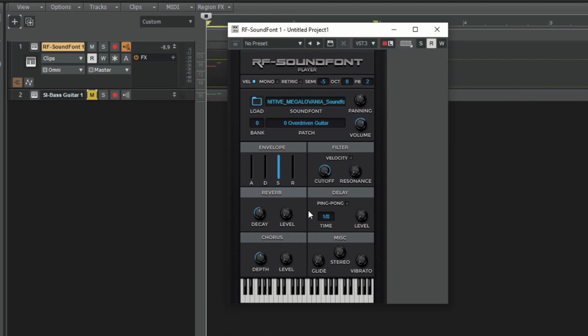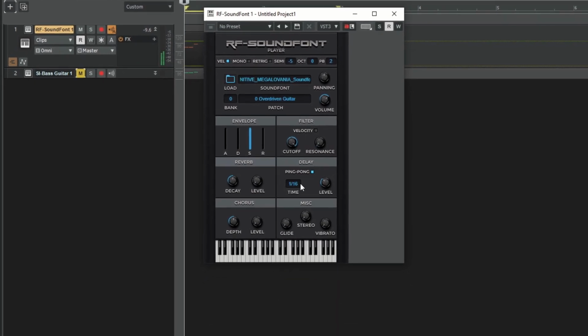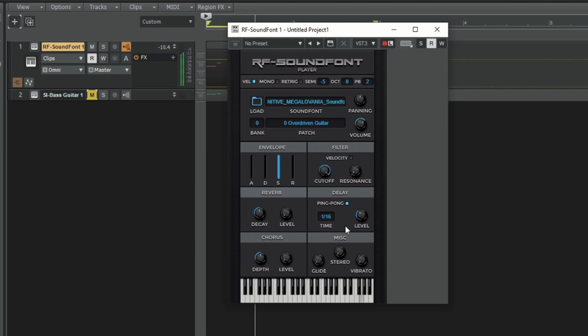the reverb. These are some more interesting stuff now. And then the delay is like an echo. The ping pong makes it bounce around in each headphone. And then you can change the timing to like a 16th of a note. That sounds pretty cool. Let's go ahead and set this back to 0.